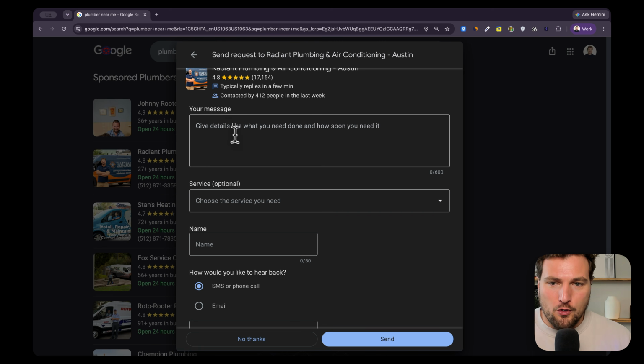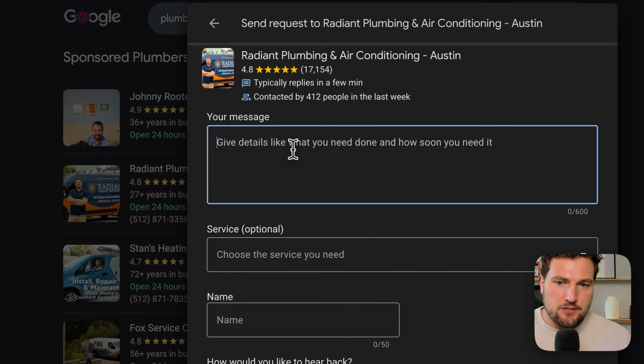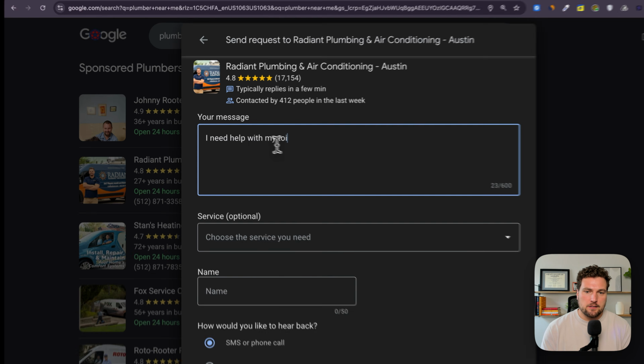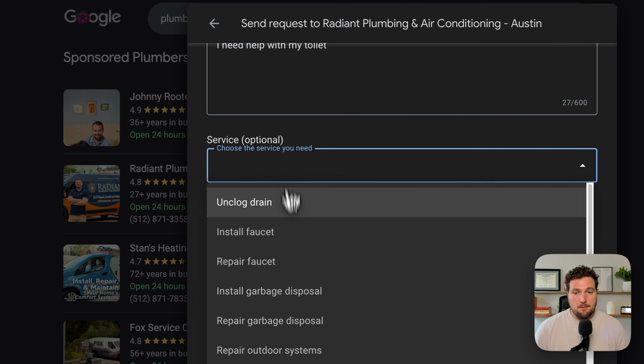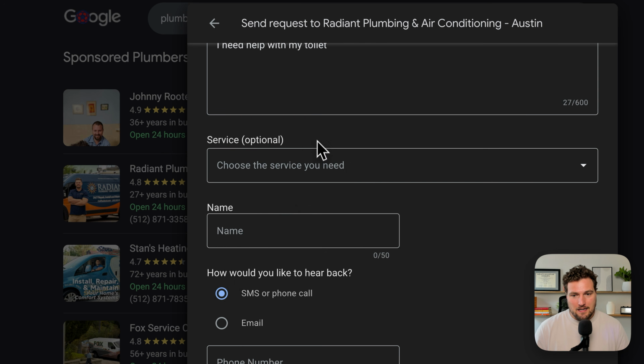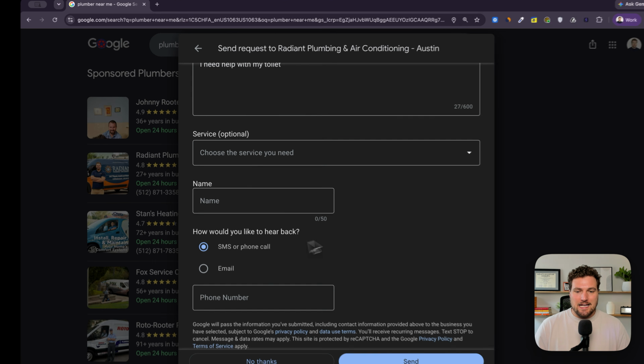There are really a couple core components, all right? First, you have your message. "I need help with my toilet." That is what the lead is going to say they need help with. They may choose a specific service, they may not. And then here's where the contact details come in.